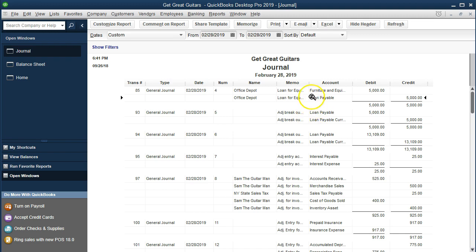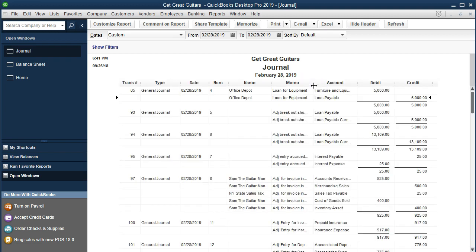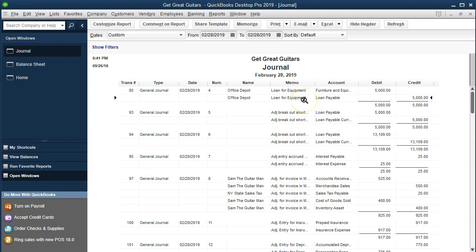So we had an adjusting entry. We have the memo column here. We can obviously make the columns wider or smaller. This one was an actual loan for the equipment. So notice this is not an adjusting entry. That's a loan for the equipment that we had here.